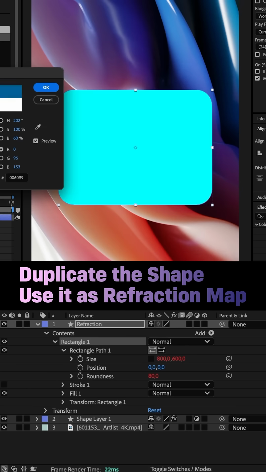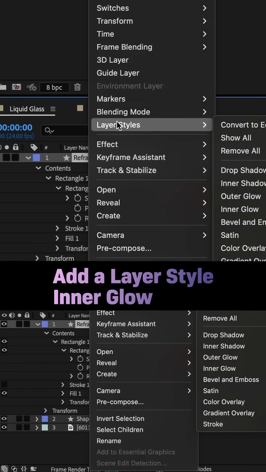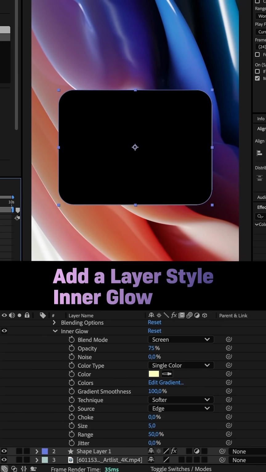Fill a solid black, then we add a layer style, inner glow. Set the blend mode to normal, change the color to white. Set the size to around 35.